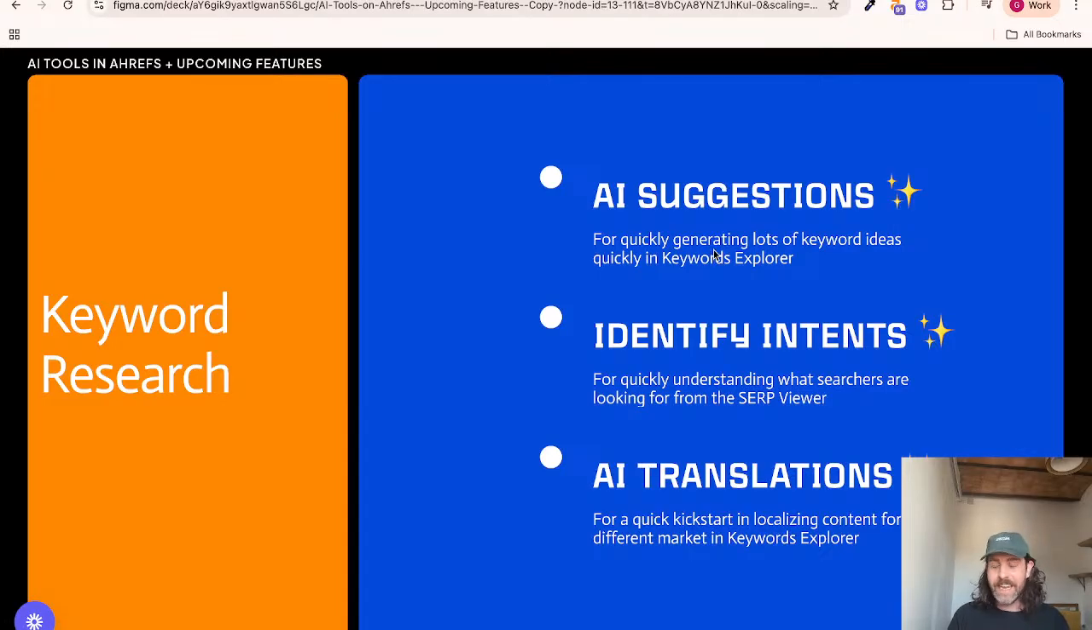And finally, AI translations. I don't know if anyone here has worked with translation companies or localization companies. Give me a thumbs up or a thumbs down if it was a good experience or a negative experience working with a localization agency. Or a shrug if you've never done it.